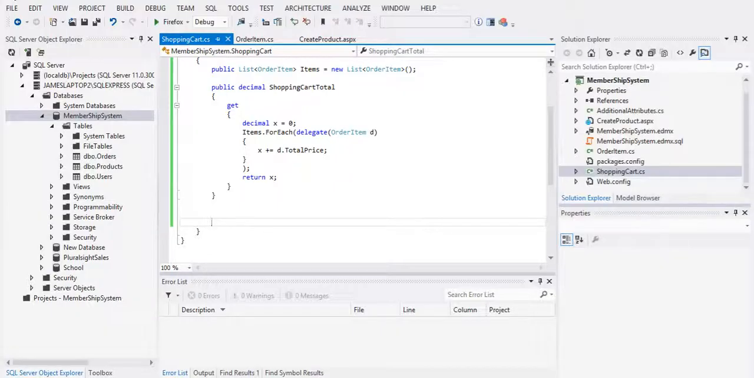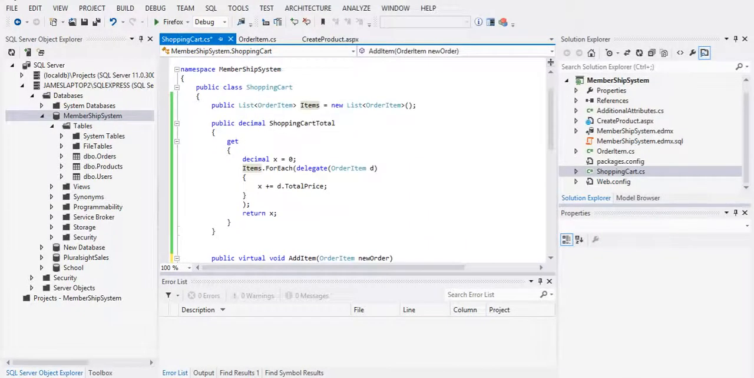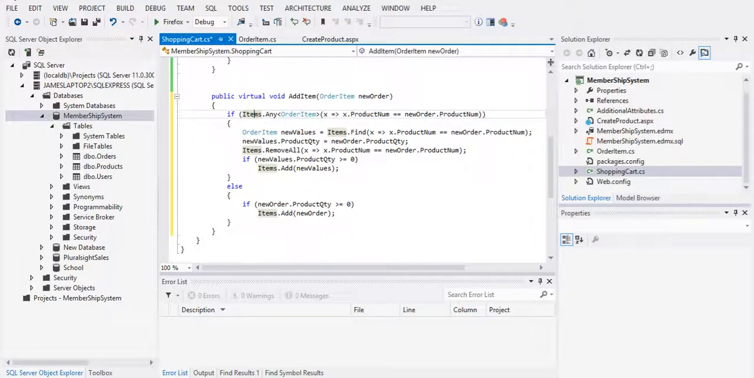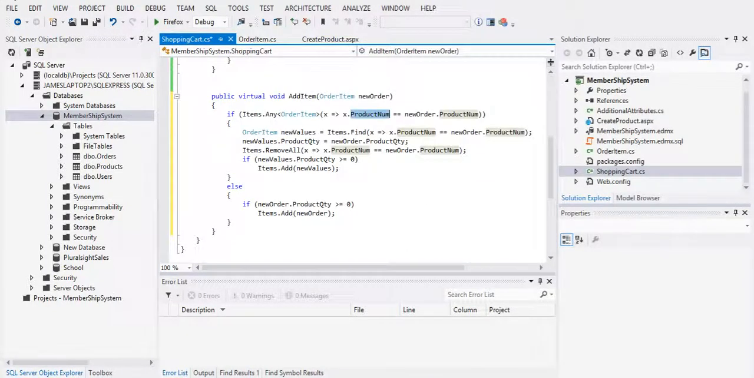This is going to just simply add to the list object. So okay, I'll just go through this quickly for you. It's different to the old one that I did in the first shopping cart tutorial. So if any order item, so if any of them, X equals product num equals new order product num. So it's adding a new one and it's checking the product number. This is from the order item class that we just made, but this would be set to the database's ID of the product.